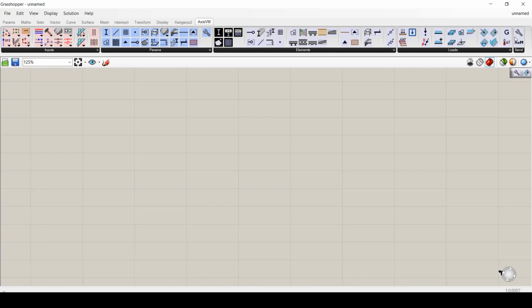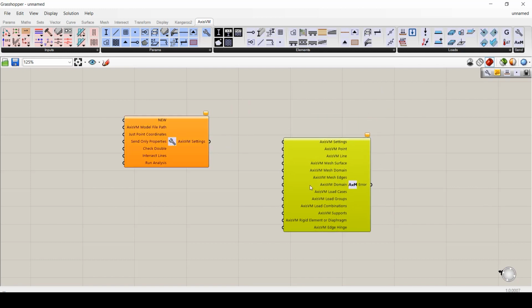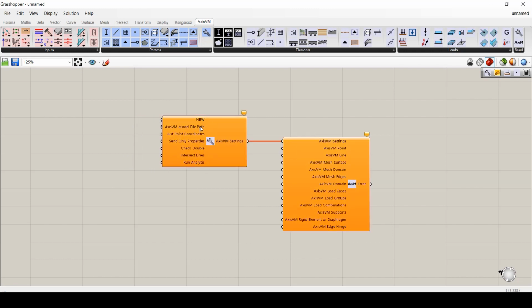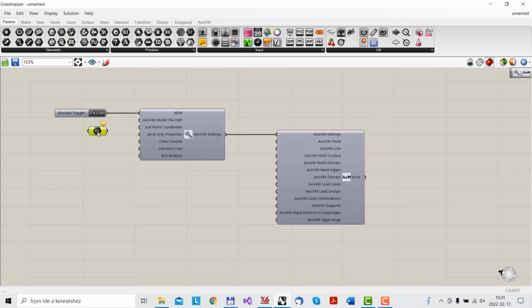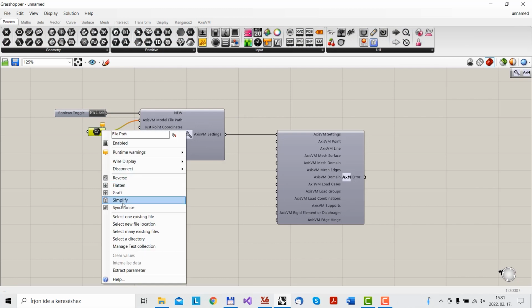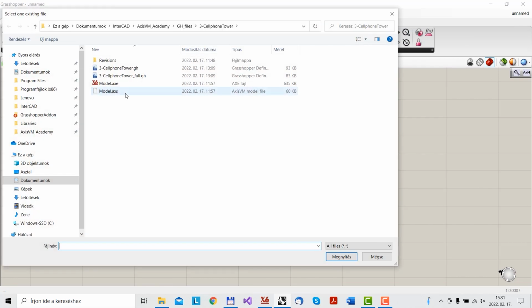We reached the last subcategory. This contains 2 components, settings and Grasshopper to AXISVM, also called sender component. The settings is the first mandatory input of the sender component. To open a completely new AXISVM window, we need to set the new input to true. To open an existing AXS file, the new input must be false, and the file path needs to get a valid input.